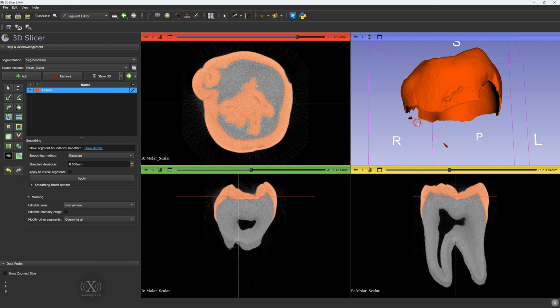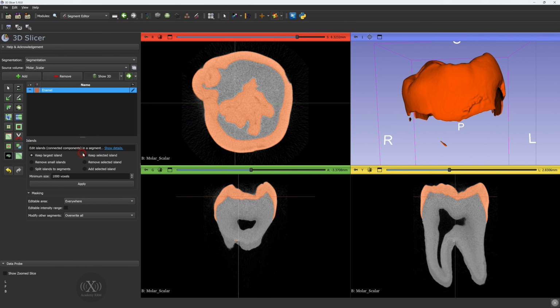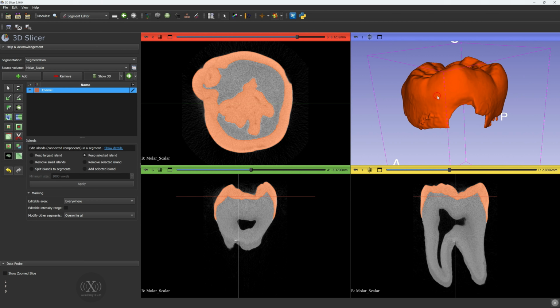Next, I want to remove these small floating parts. Because they are completely disconnected, the Islands tool is perfect for this. I'll choose Keep Selected Island. Then in one of the 2D views, for example here or here, I will click on the main enamel region that I want to keep. And now all the small floating pieces are gone, leaving only the main segment. Let's set the segment status to completed by clicking on this icon and move on to the dentine, which we can see here in darker gray.